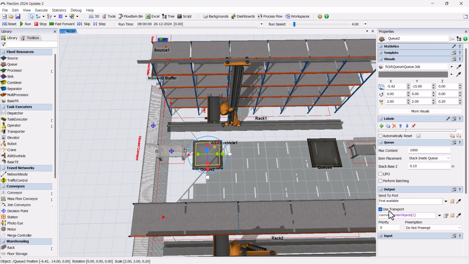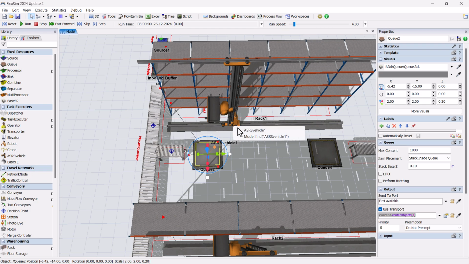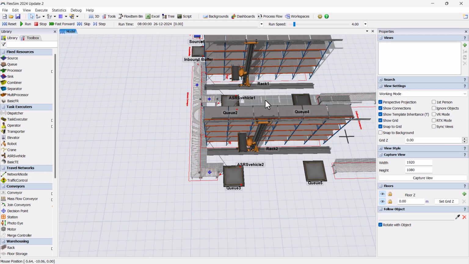Navigate to the output settings and enable the Use Transport option. Use the sampler icon to reference the appropriate ASRS vehicle. Repeat these steps for the second staging area to complete the setup.